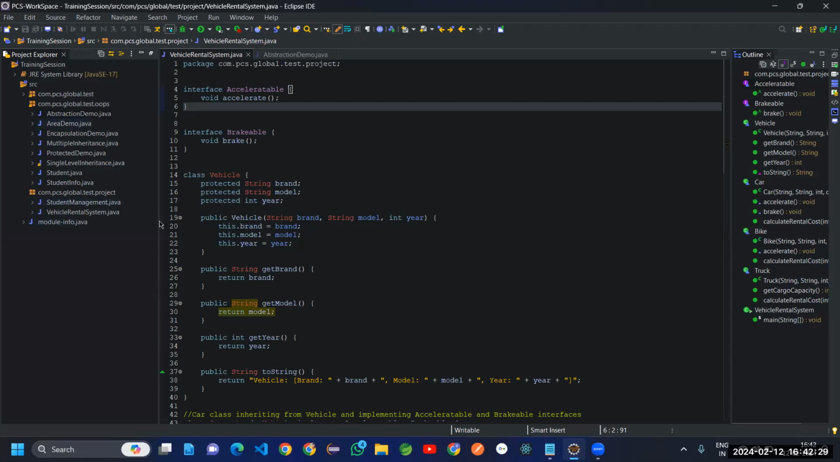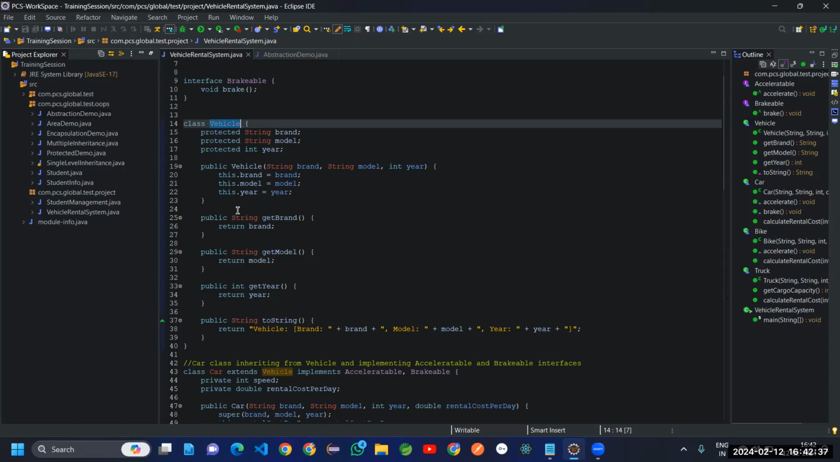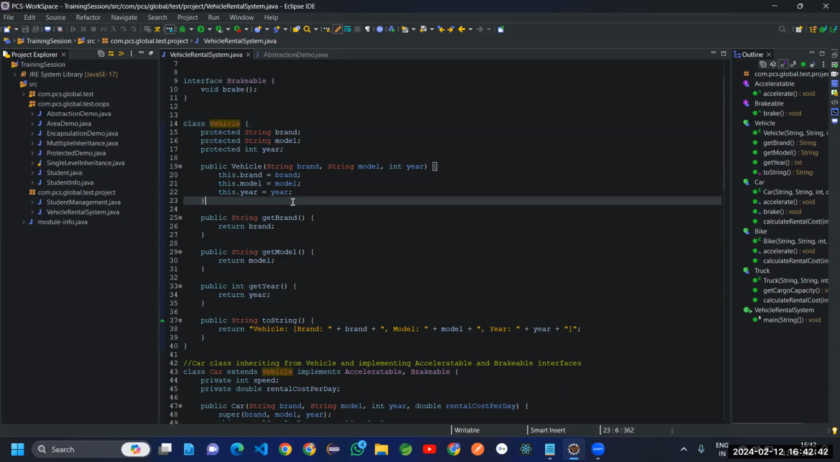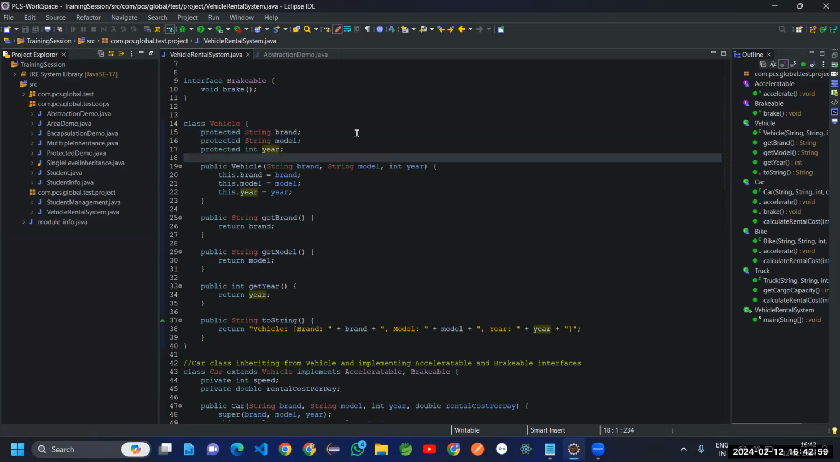Let's come back to the vehicle rental system. I have created one template for the Vehicle class. Let's consider vehicles like car, bike, jeep, bus. These are all vehicles, and all vehicles have some common properties. Brand is common, model, year. These are some common properties that every vehicle has.